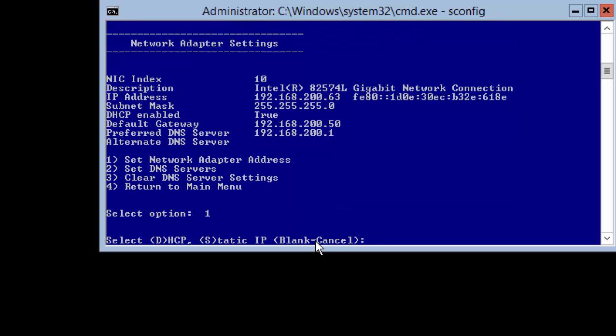Enter. Now it's saying from DHCP or static IP. So of course we're going to go for static. So we're going to type S. Everyone there? S for static, and press enter.